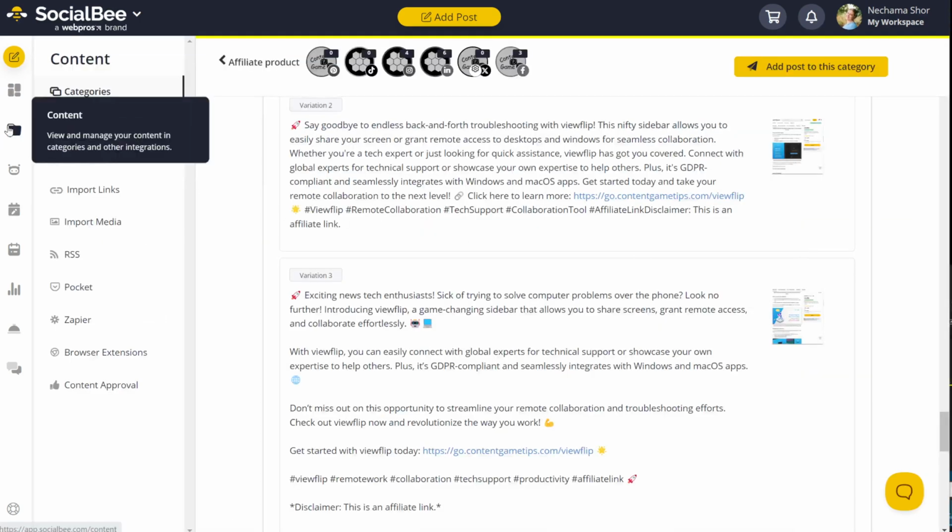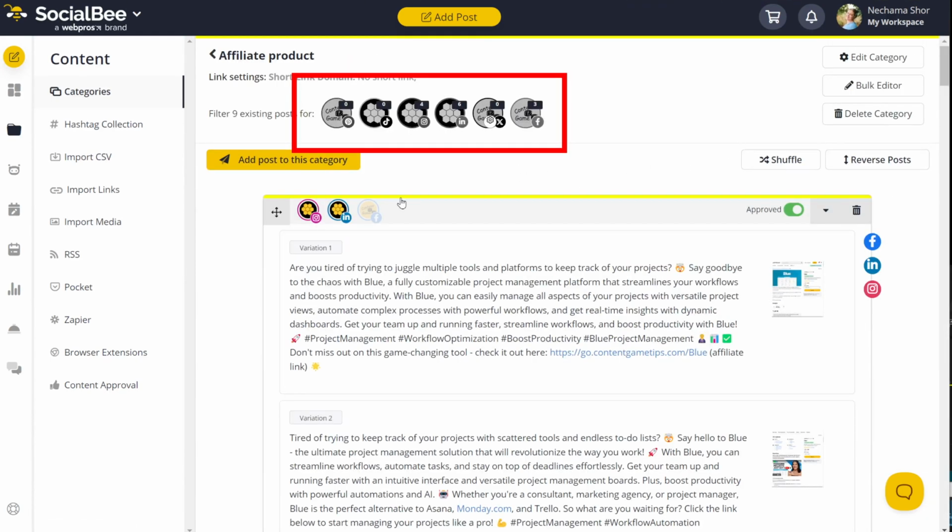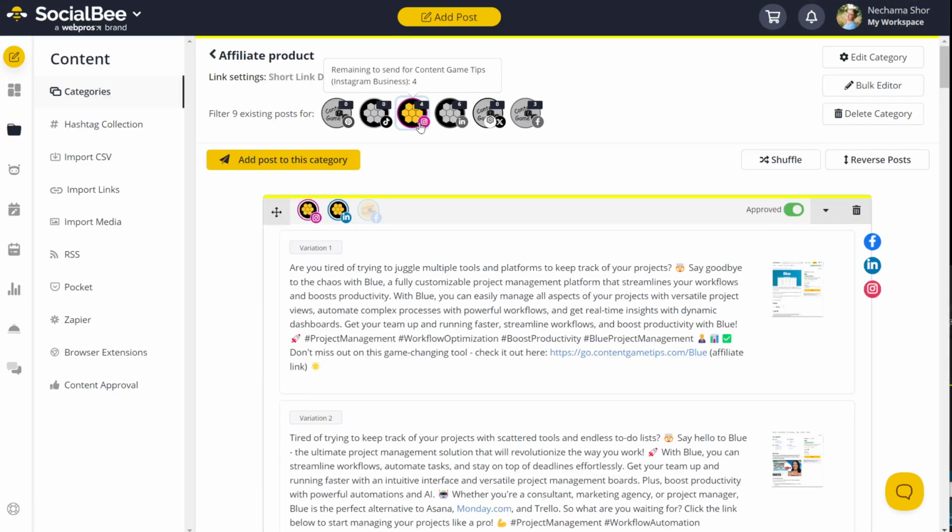To do this, click on the category where your posts are ready. At the top, you'll see how many posts are scheduled for each social account. On the side, you'll find the shuffle button to mix things up, so posts are randomized and not repetitive.